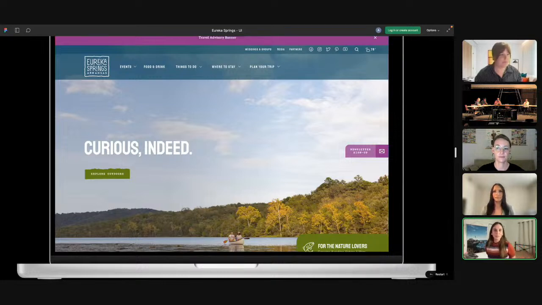So starting at the top here, we have an announcement bar. So that will have any pop-up announcements you'll need, COVID advisories, stuff like that. Right underneath that is the secondary nav. So we have weddings and groups, media, partners, the social icons, search, and then weather. And then right underneath that is the primary navigation, which we have events, food and drink, things to do, where to stay, and plan your trip.